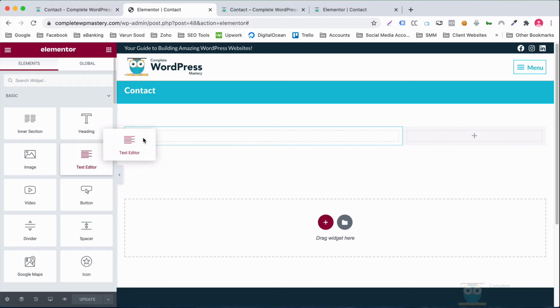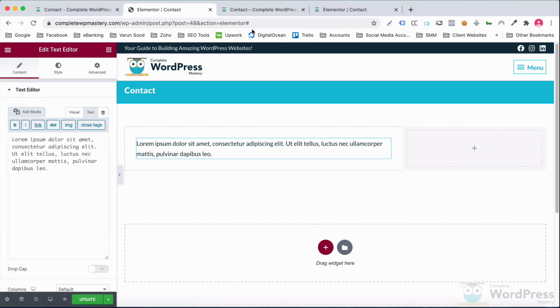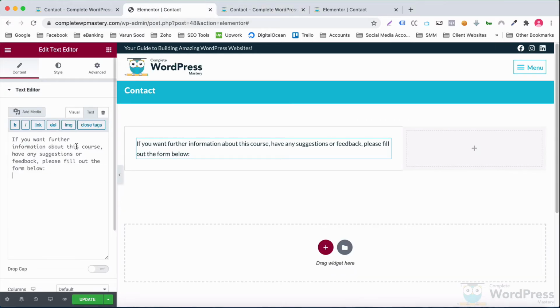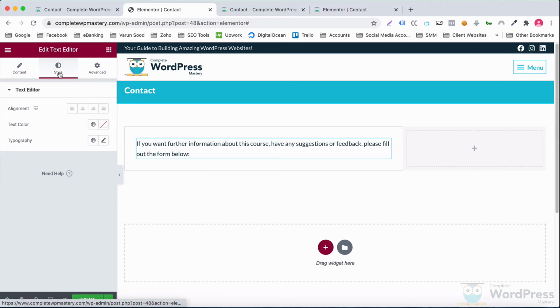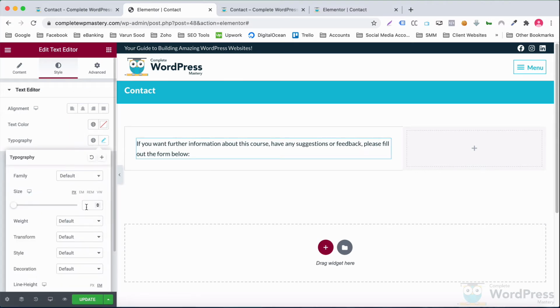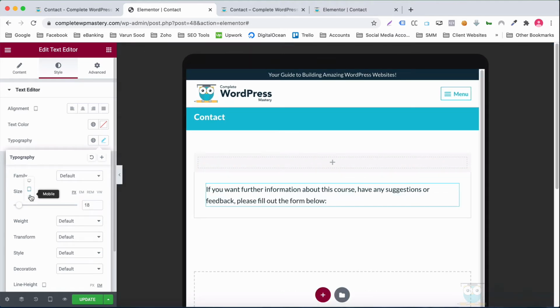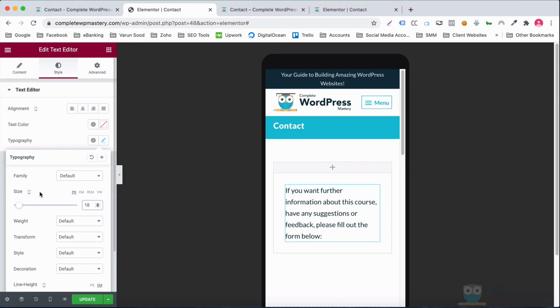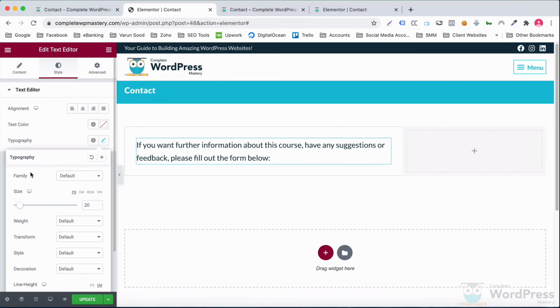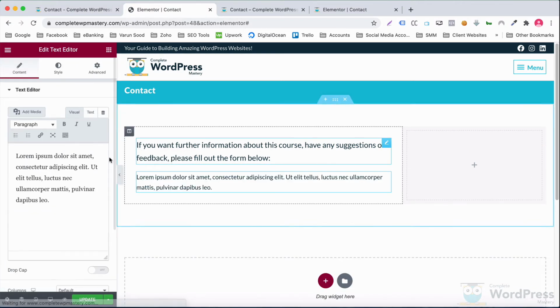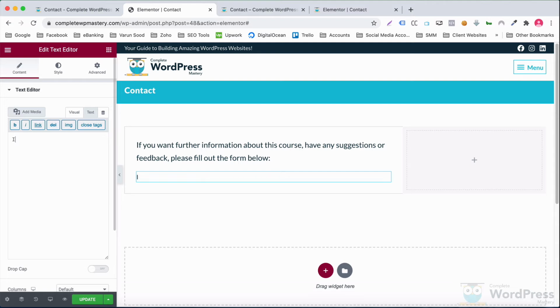I'll now add a text editor widget in the left column. Copy this text and adjust the font size. Below this text, we'll have a contact form. For now, I'll place a text editor and highlight it in red color. That will remind us of the fact that we need to embed a form here.